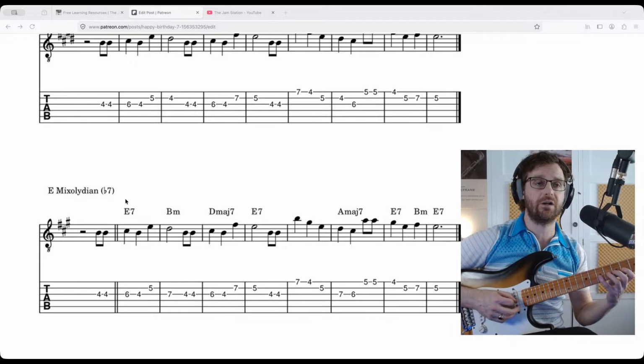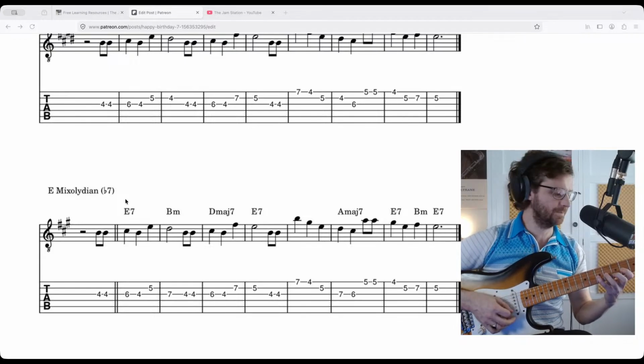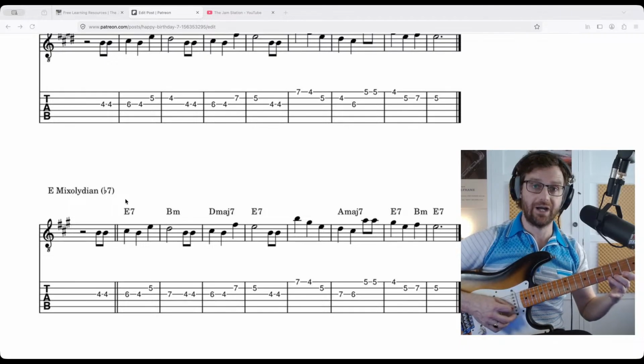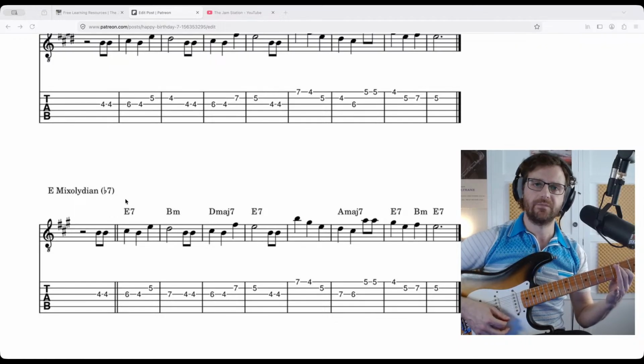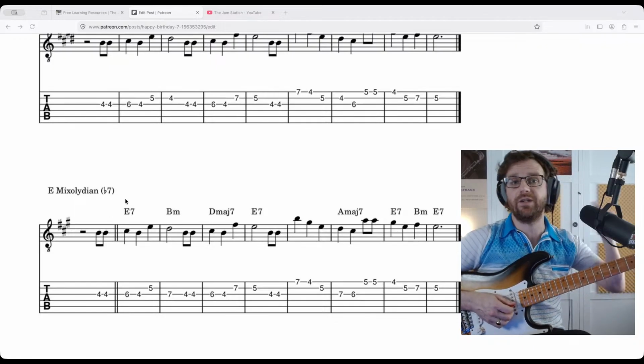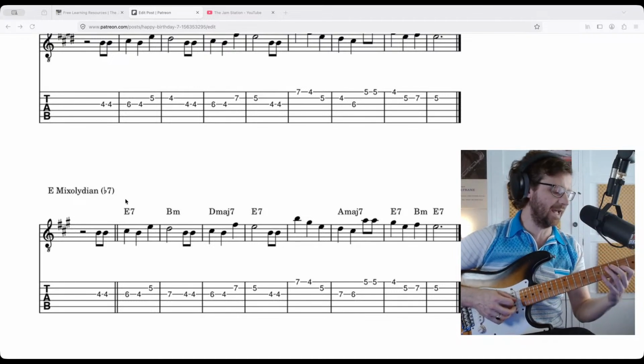Get that under the fingers. Let's do that slowly a couple of times. 4, 6, 7, 5, 7 on B, and then 4, 5, 7. Okay, let's go up and down without stopping now.